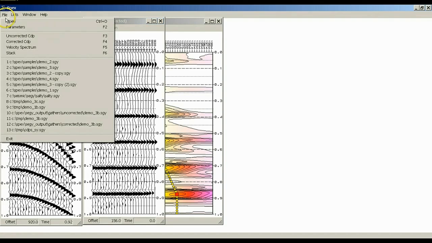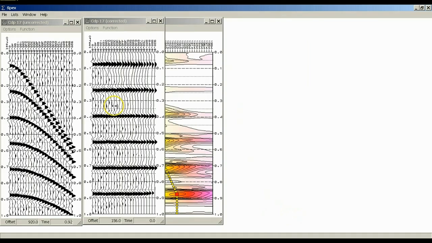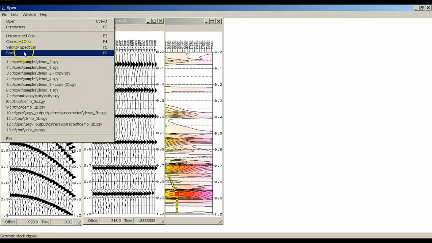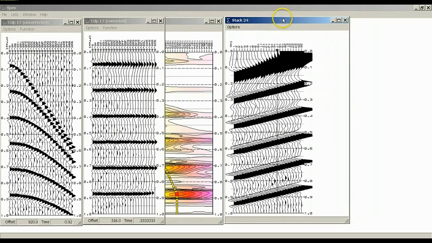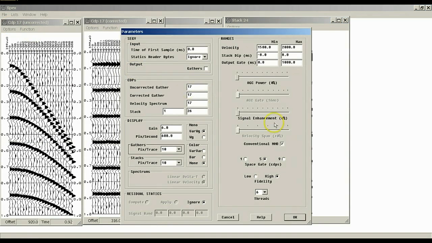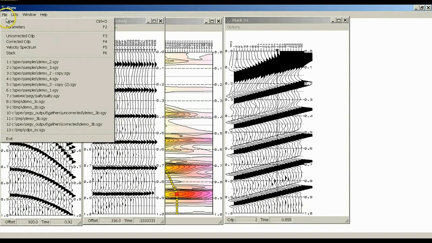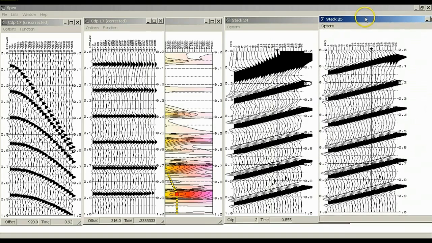Let's make a stack. Let's make a stack with conventional NMO. So here's a stack. The line's a line of dipping data. And let's just make a comparison with stretch free NMO. So we'll make another stack stretch free, and we can compare those two stacks.